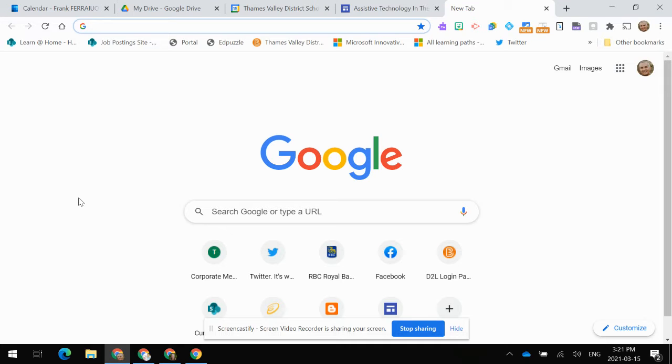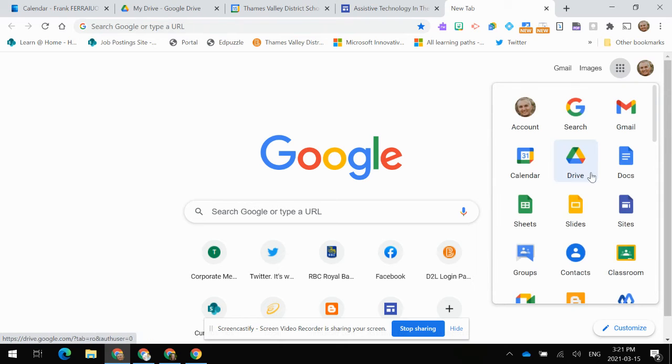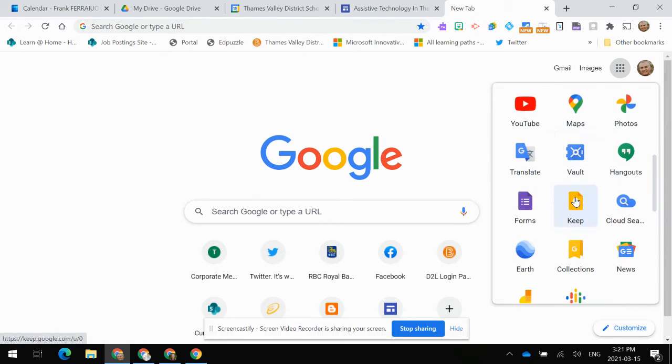Google Keep is a great program if you're working with your students on their executive functioning skills or just overall organization and responsibility skills. All students and teachers have access to it. And to do so, we're going to jump over to their Google Apps, the 9-dot waffle here, and just scroll down a touch until we find Google Keep.